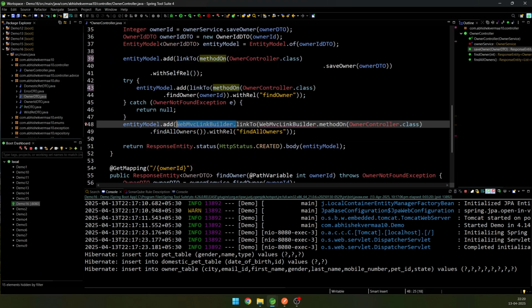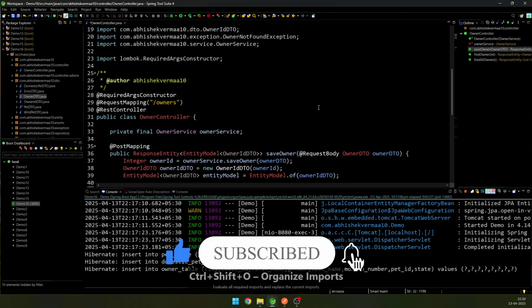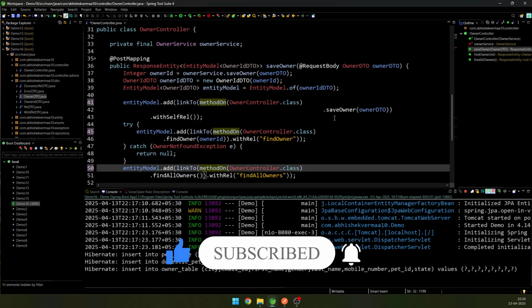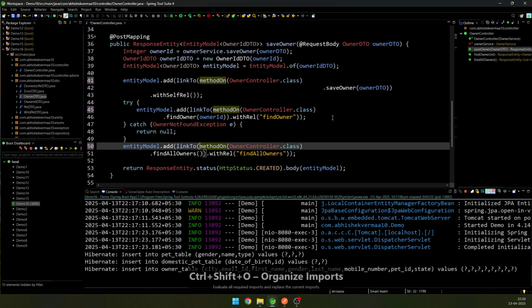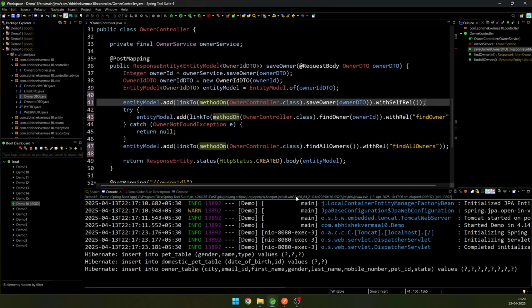For the first time you need to import it as normal, then you make it static, and then it will start working fine. You say Control Shift O, and automatically it will bring both these methods. Now this is looking much simpler. You see this is also one line, this is also one line, and this is how it is going to look like.